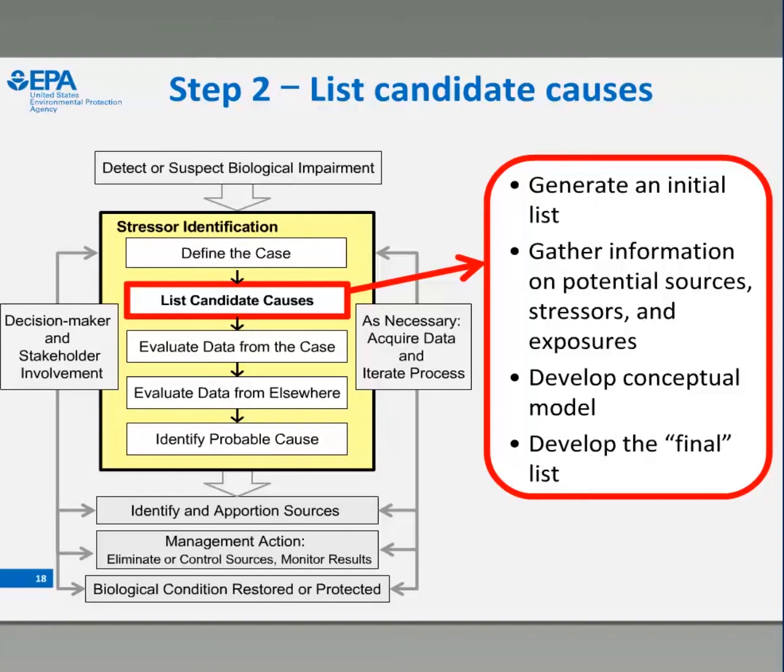This is where you start to generate hypotheses about what's going on and begin to think about how you might evaluate those hypotheses. In step 2, you generate your initial list of potential causes, gather information on potential sources, stressors, and exposures in your system, and develop a conceptual model that visually maps out hypothesized causal pathways that could lead to your biological effect. Then, based on all of this information, you develop the "final" list of candidate causes that you'll consider in the assessment. And final is in quotes here because it's often not really a truly final list. The list may get winnowed down again at some point, and often it's really a bit of a living list that's revised multiple times throughout the process.